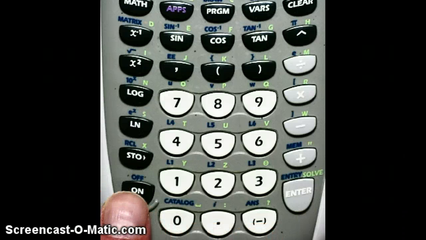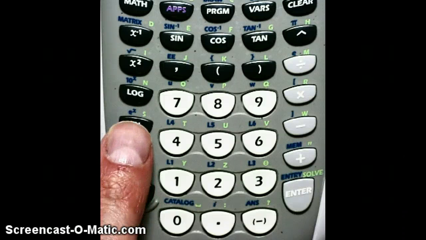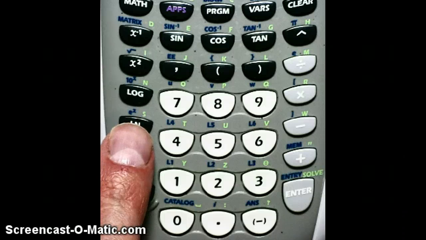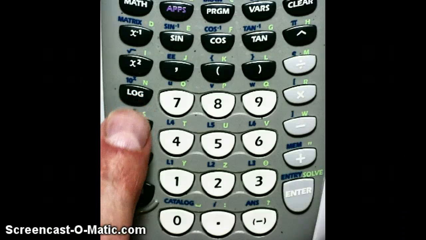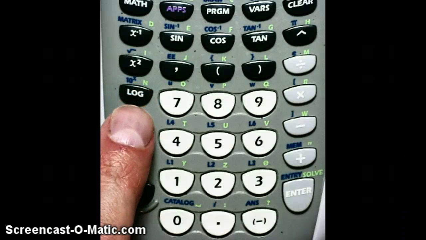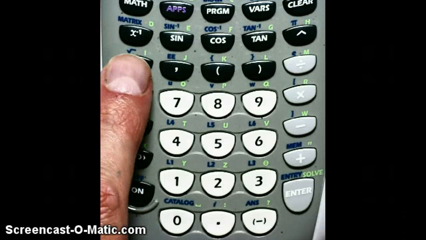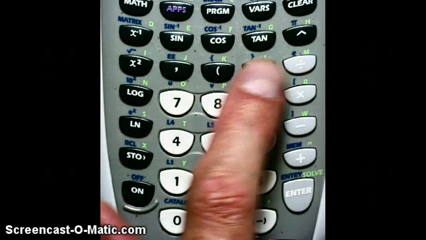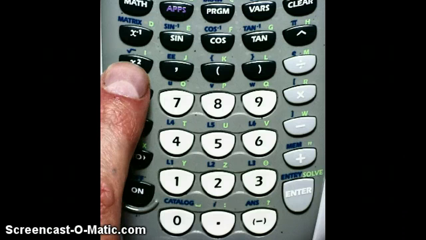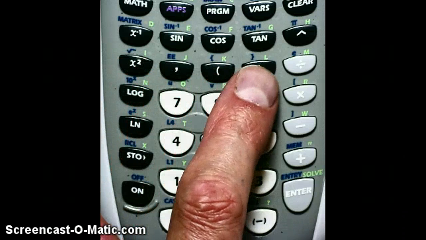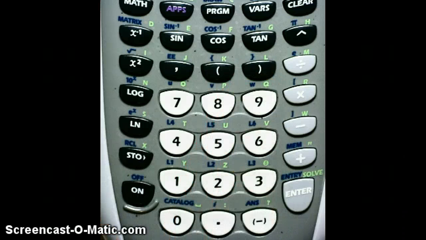Now I'm over here to the right side, the on and off, store and recall, ln and e to the x. Those are for log functions. Here's log. Don't forget, don't get a splinter on that key. All right, then above that's 10 to the x. You could use that as well. And then the last video, I ended up talking about these keys. So your x squared, your square root, the comma, and the left and right parentheses. I gave you some examples on that.